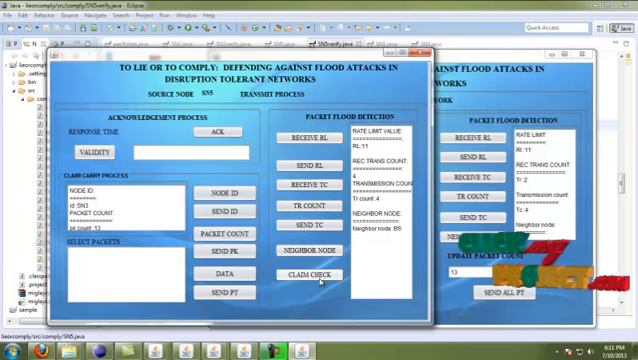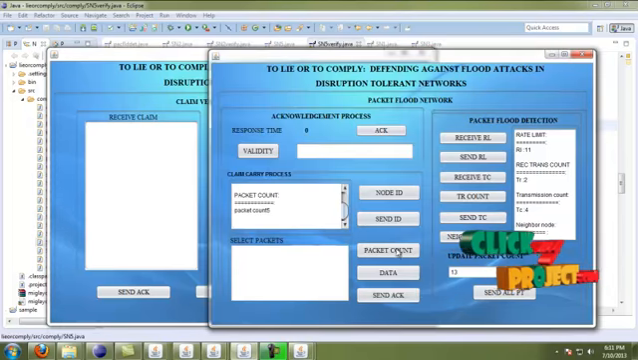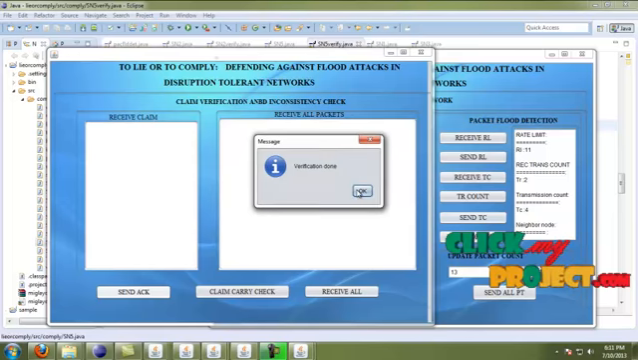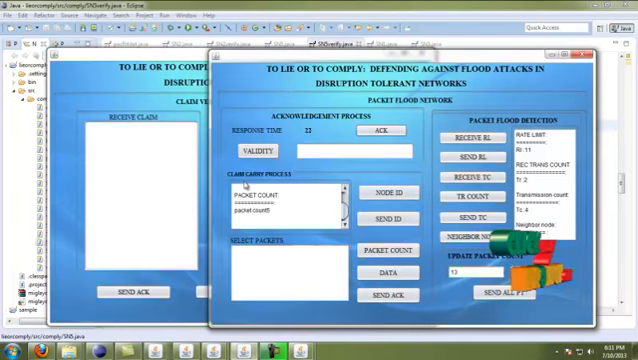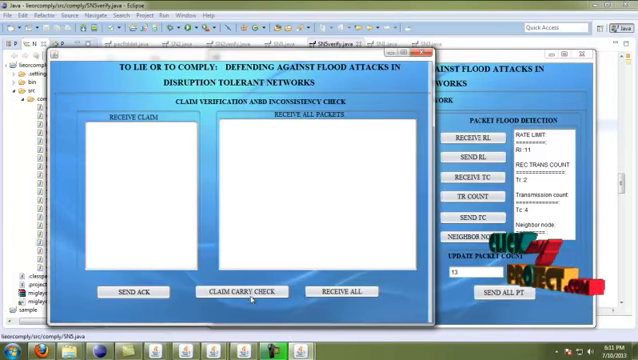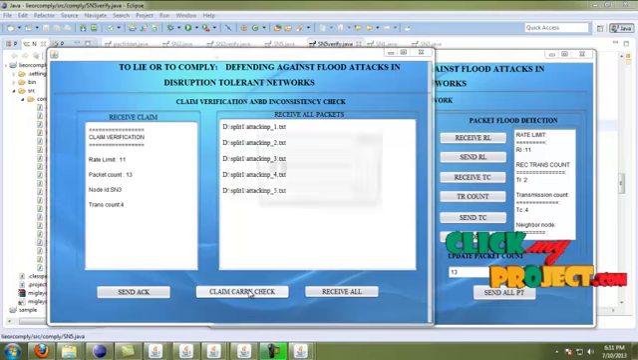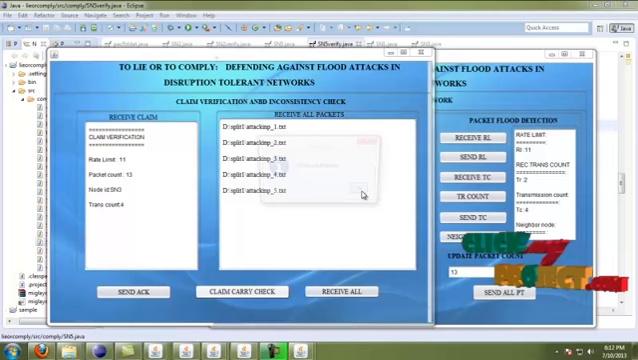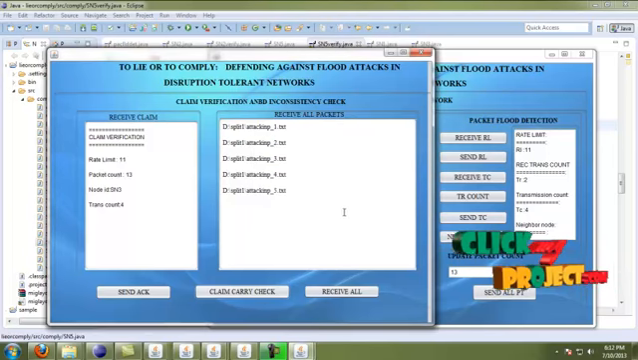For that process we move to the acknowledgement process. By clicking the acknowledgement process, it is waiting for acknowledgement. By clicking send acknowledgement, the acknowledgement is sent, so that the response time is evaluated. Like that, the node is acknowledged and the time is evaluated in that process. Acknowledgement is successful, so by clicking send all packets, the packets are received, and we verify the rate limit. Here the packet count is greater than the rate limit value, so it is an invalid packet count, so SN3 is an attacker.